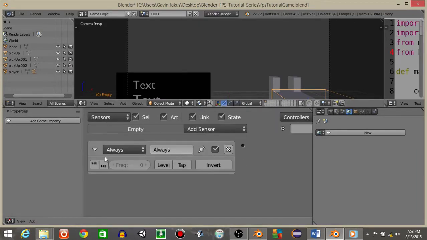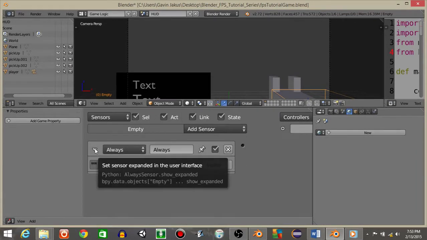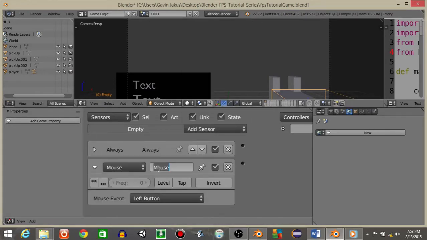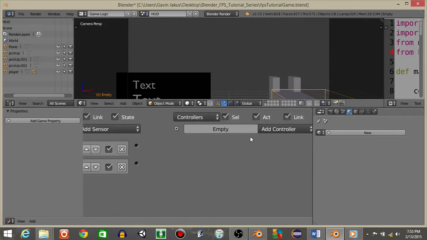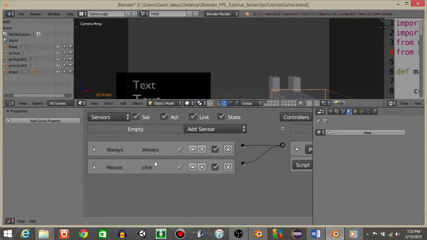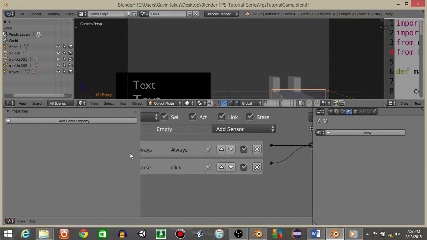Next, I'm going to right click on the empty object, like so. I'm going to add an always sensor like this, and click those first 3 dots. Next, let's add a mouse sensor. This mouse sensor will be click, and let's change it to the right button, like this. Next, we're going to add a Python controller like this, and connect it like this. This is all on our empty object. I'm now going to add a game property, and this game property will be called keyframe.